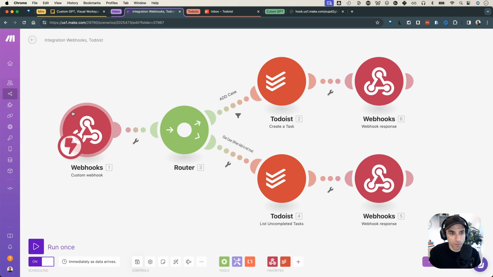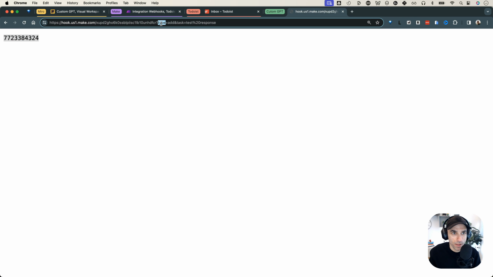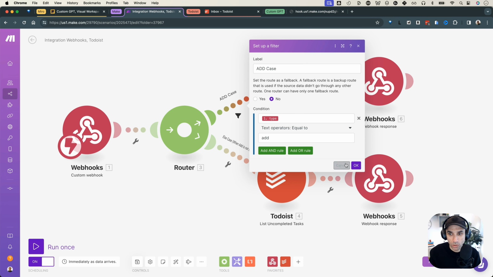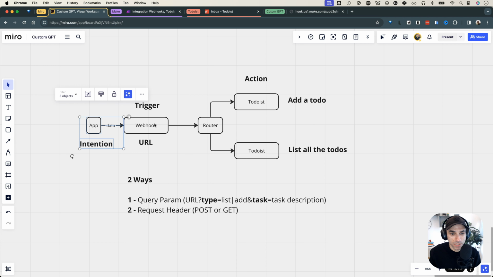So just to recap, we added a webhook. We added two Todoist modules, one to create a task and one to list uncompleted tasks. And then we added a router to differentiate between whether to go into the add case or to go into the else case, which is to list the tasks. And the way we do that is by using a filter where we leverage the query param that is coming with the URL called type. And if it is of type add, it goes into this location. Otherwise, it goes into this space over here. Very good.